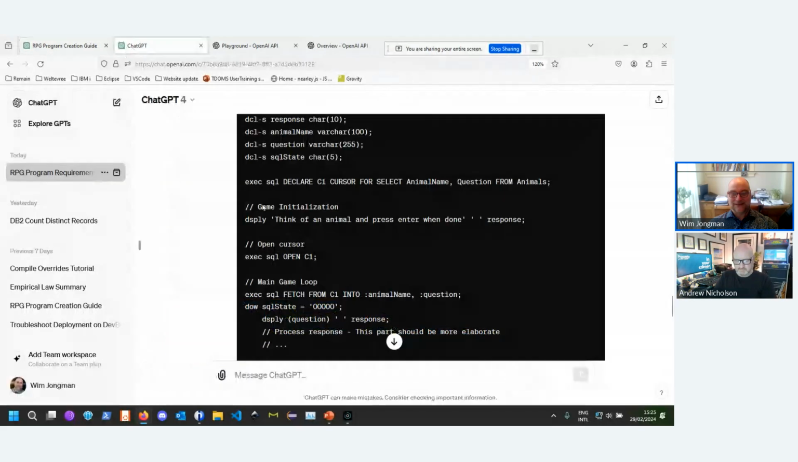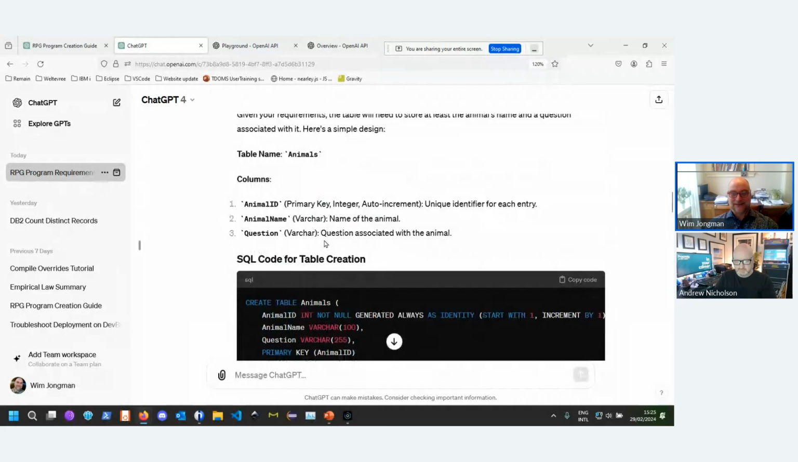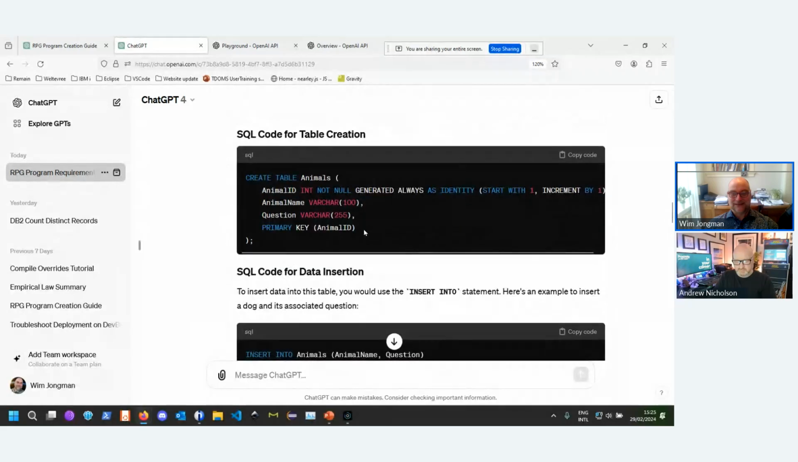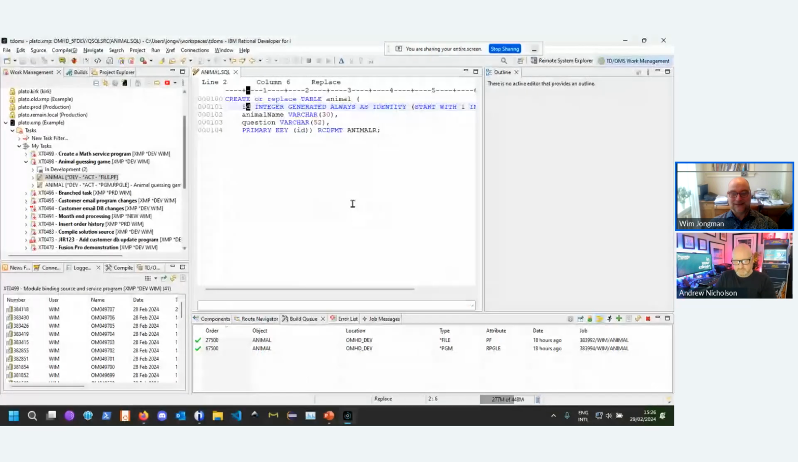Oh, this is my old stuff. This is the thing that it just generated. Right, so I could say, okay, what about the record format? And it would probably also add that. I made those fields a little bit smaller, like animal name, because otherwise it wouldn't fit into that display part. So that was fine. That database was created, and you can see it compiled fine.